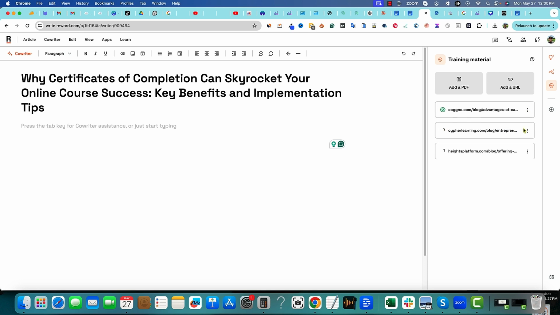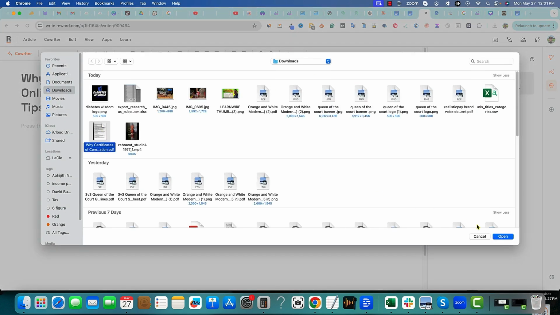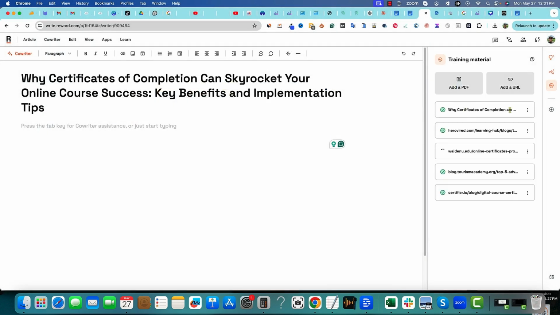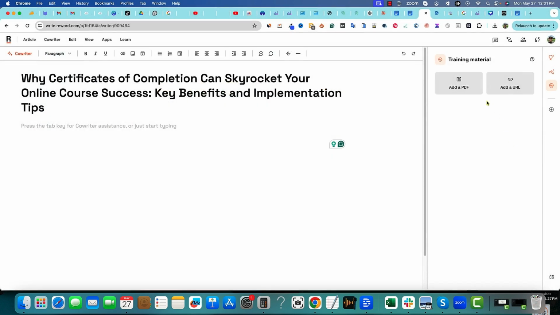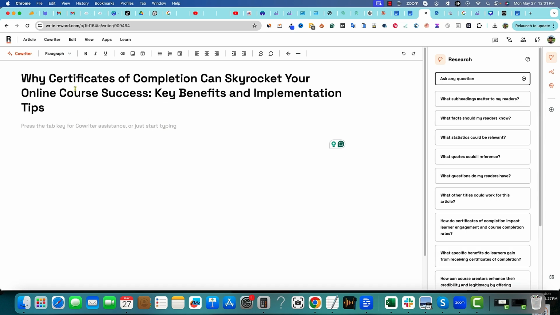I'm not really sure what the manual does because it's definitely going out there and adding all these sources. But for this particular case, we're going to add a PDF. And here's our PDF right there. We'll open that up. Why certificates of completion, and we have all these. Okay, so there's more that came in, so I'm going to go ahead and remove all these. When you add the PDF, it's going to automatically grab URLs that it's finding, I believe. Okay, so here we go. So there is the PDF right there. We removed it.